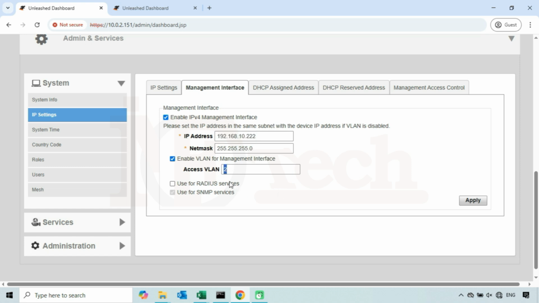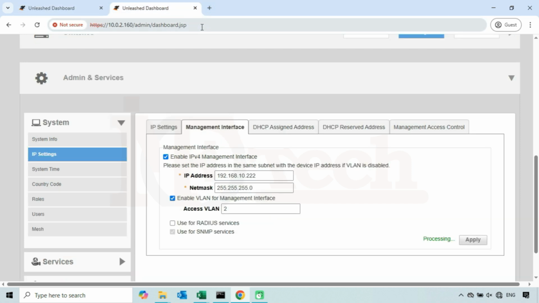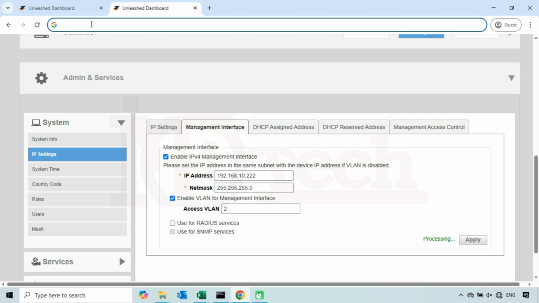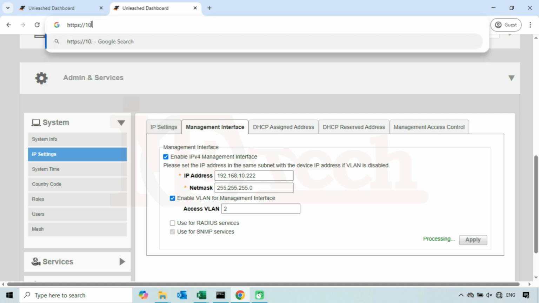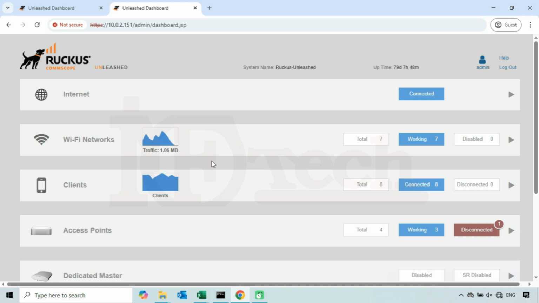Although we have isolated the traffic of both networks from each other, at the same time, we can also access the Ruckus Unleashed web management interface, using the IP address of the primary master which is from our test network. I will now open another tab and verify whether I will be allowed to access the Unleashed network using the IP address of the secondary master. We can see that we have successfully accessed the Ruckus Unleashed network.